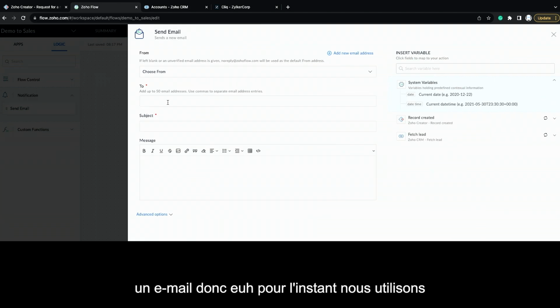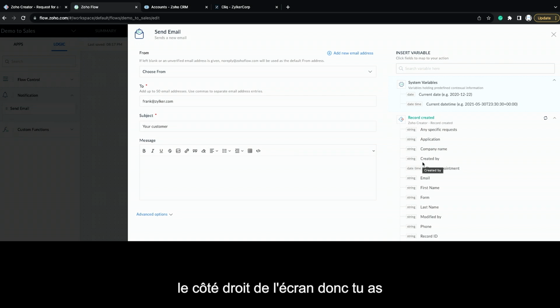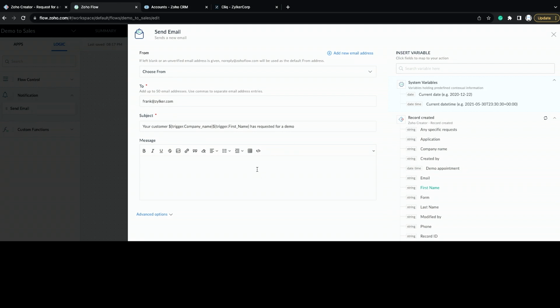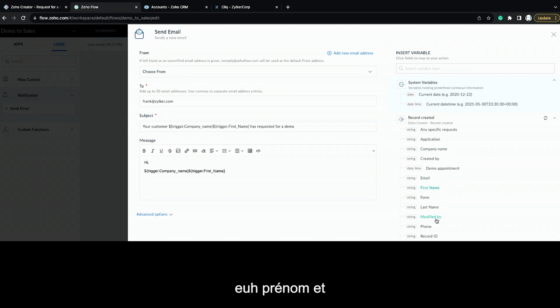For now, we'll use an account that's associated with us called Frank, and in the subject line, your customer, and we can pull the data, the name of the company. Everything is dynamically available on the right side of the screen. So you have the company name, you have the first name, and you can put has requested for a demo. And the information: company name, first name, and phone number.